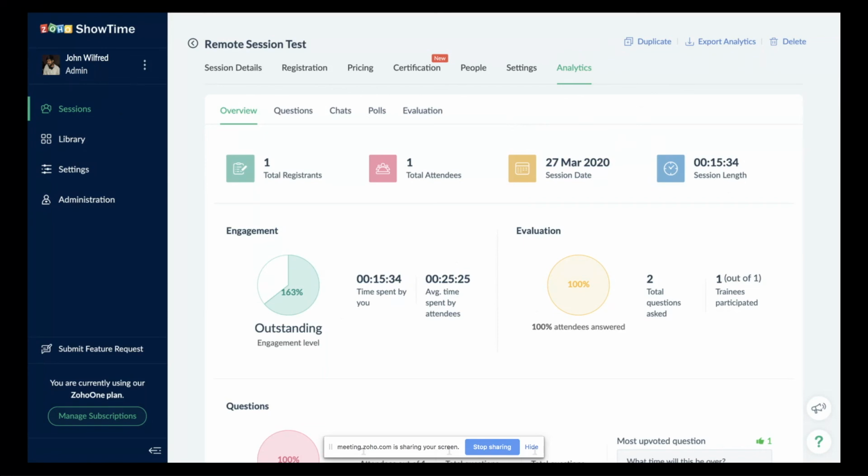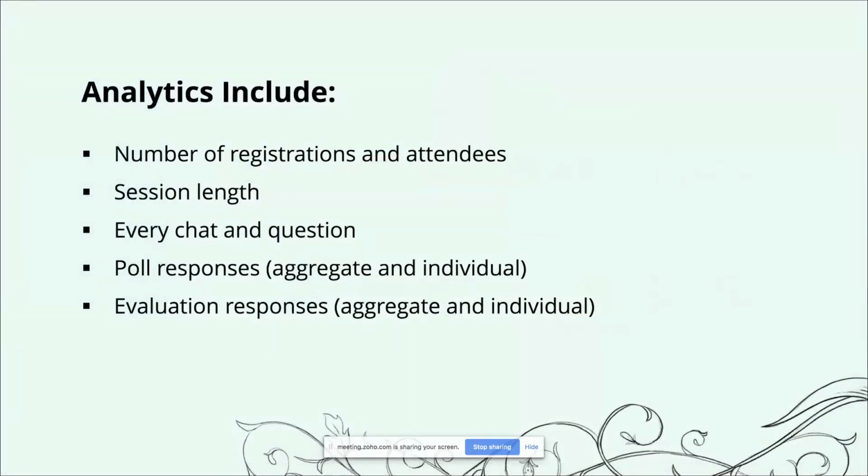As I said before, analytics helps you to measure the training impact using data on engagement levels, poll results, and other feedback. You can see the number of registrations, attendees, session length, every chat and question, responses, feedback that can be given, evaluation that can be done, the number of slides you have presented, and which slides they have actually liked and have doubts on. So all these analytics can be viewed in your analytics tab.